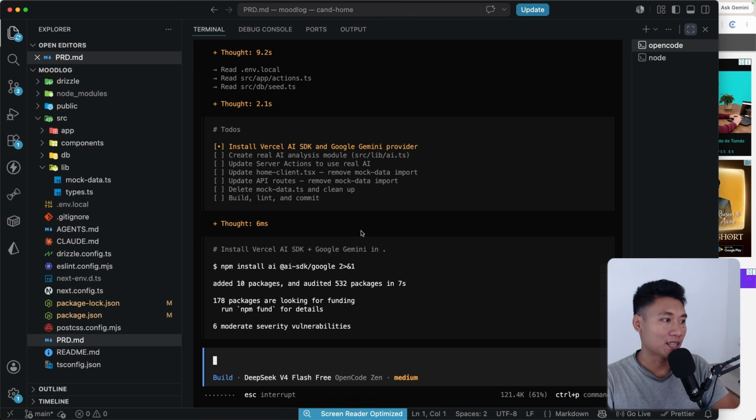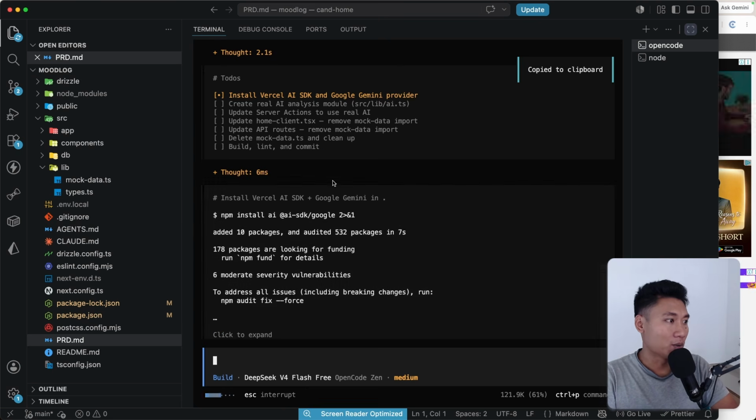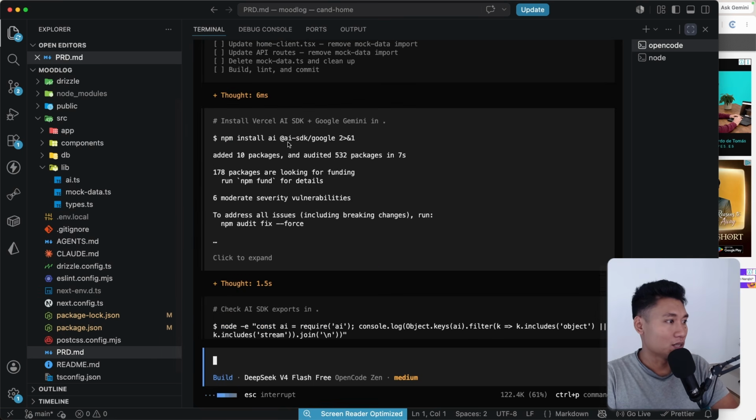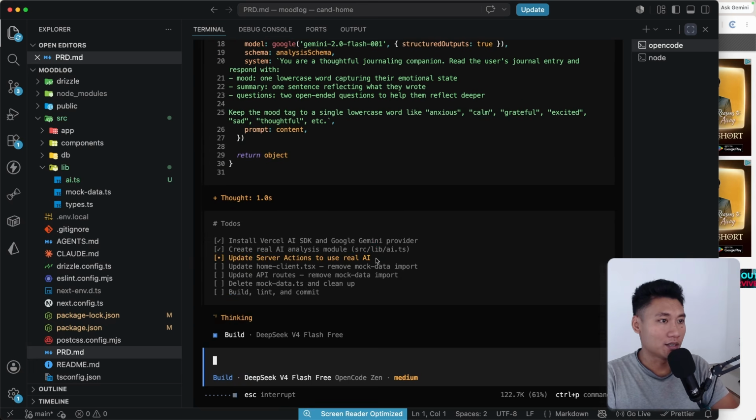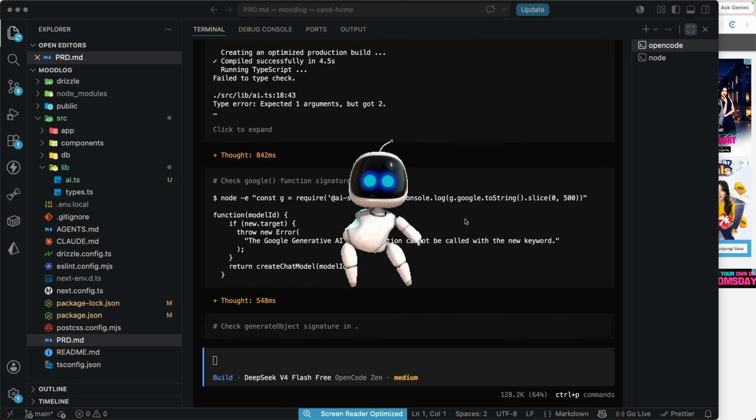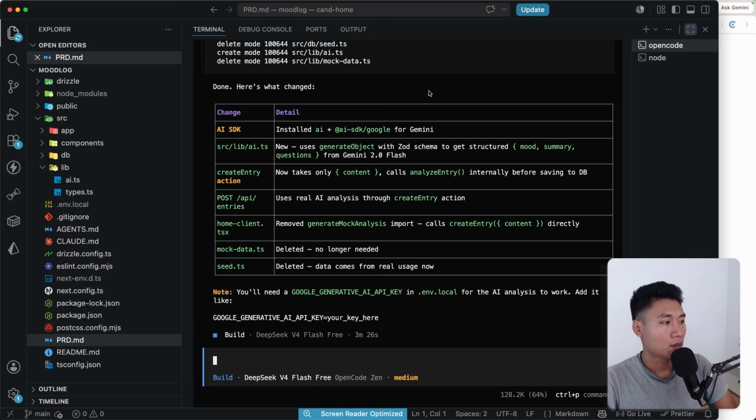Anyway, I haven't yet asked the AI to install the Vercel AI SDK and the Google Gemini provider, but the AI will do that in these to-dos. It's a great job. The AI is still reading the PRD, I believe. As you can see, it installed the AI SDK and the AI SDK / Google. Let's wait until this is done. Alright, great. Now we need to put in the Google Generative AI API key.